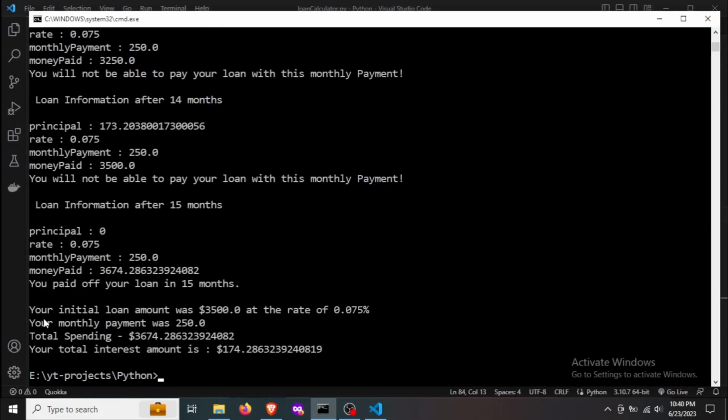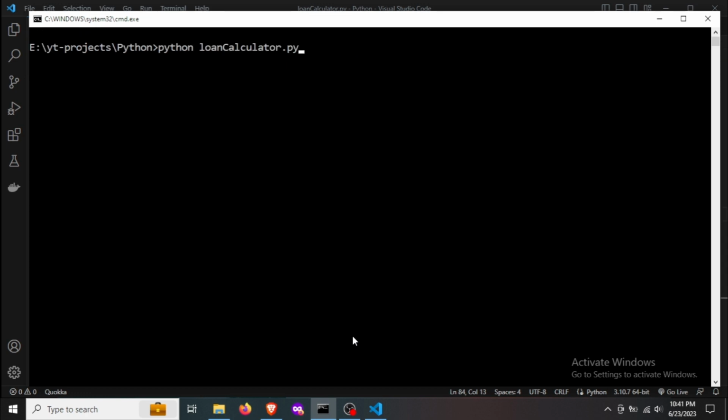If I close it, here your initial loan amount was this at the rate of this. Your monthly payment was 250, total spending 3674, and this is the amount of the interest. Oh, so 3674 minus 3500. Okay, so this is going to give us 174, sorry, and that is our interest amount. This was the project.